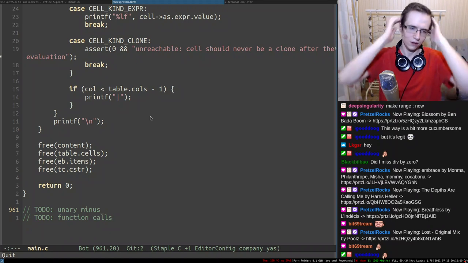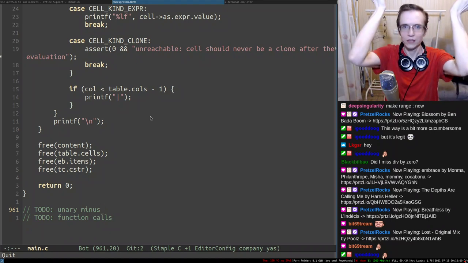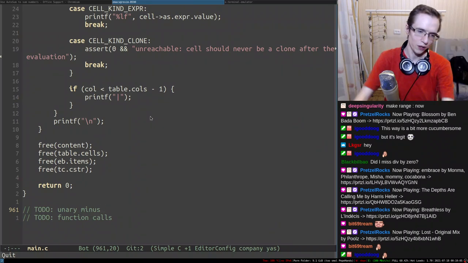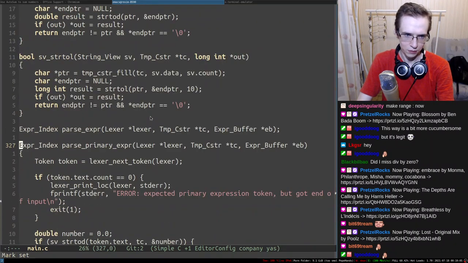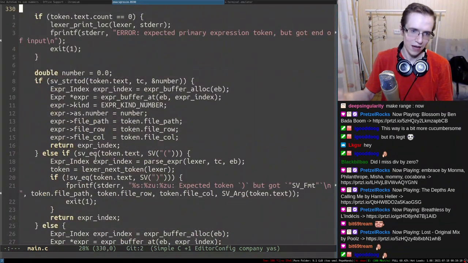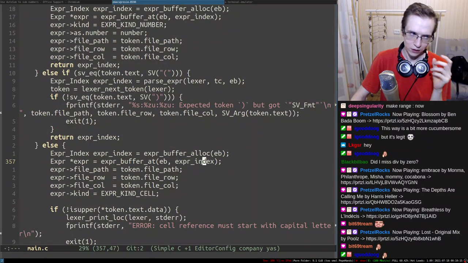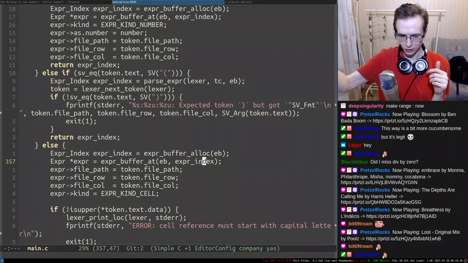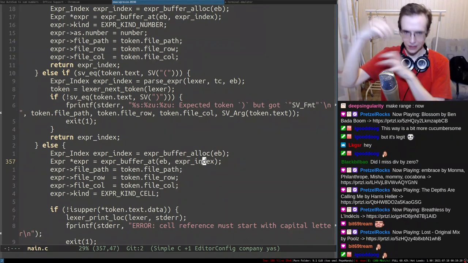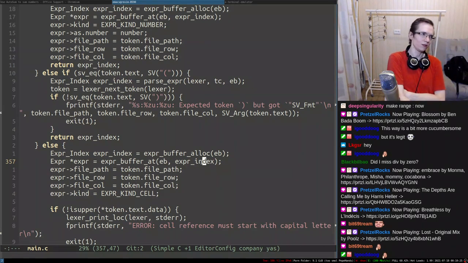Let me see. So unary minus is essentially a primary expression, right? So if you try to parse a primary expression, parse primary, and it starts with a minus, that means you have the unary minus, right? And that means that you have to parse the next thing as a primary expression, right? And then negate it, if I understand correctly. Maybe we even have to have a special AST node for that? I think for the unary operators, we need to have a special node.